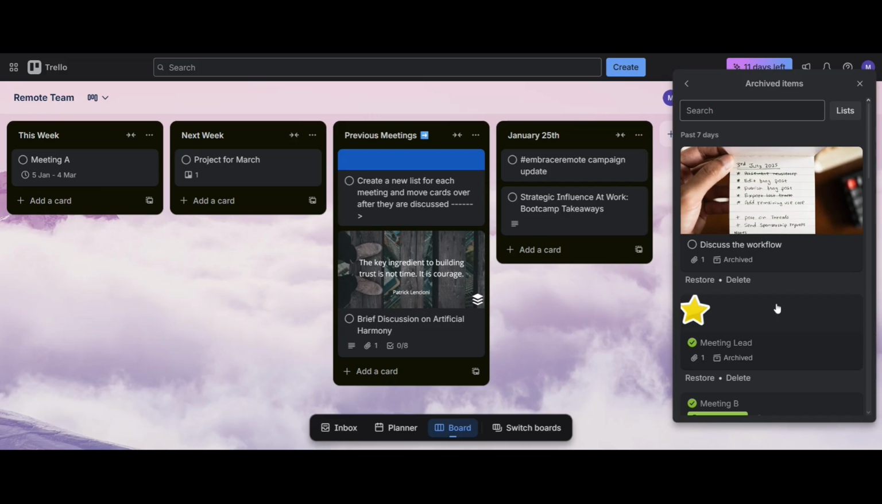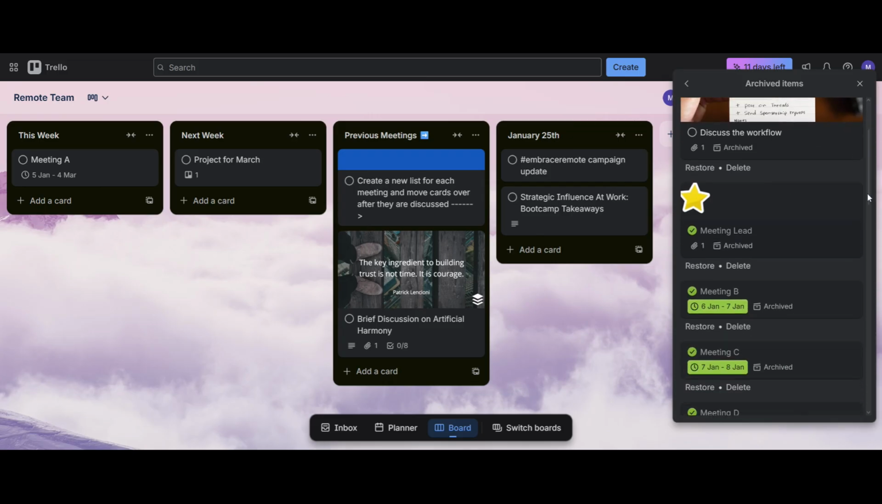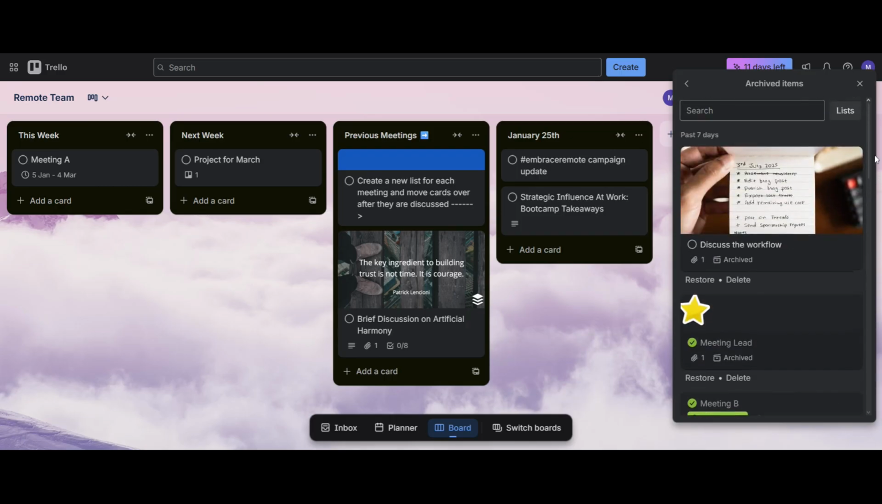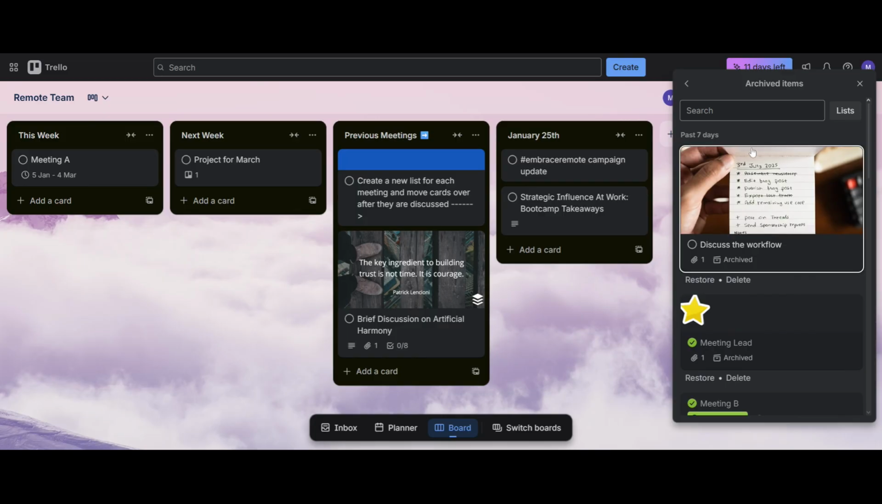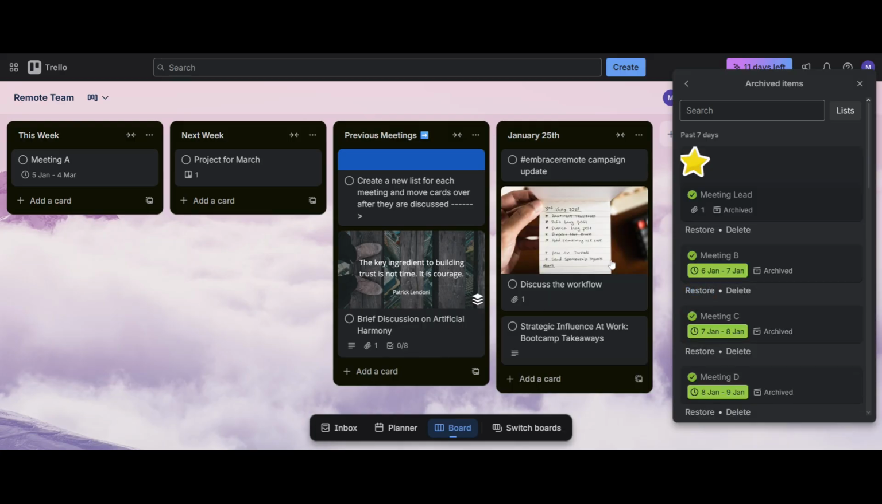Inside Archived Items, Trello will show you all the cards that had been archived on this board. You can scroll through the list or use the search bar if you have many archived cards. When you find the card you want to bring back, simply click on Restore underneath that card. As soon as you click Restore, the card will automatically reappear in its original list on the board.